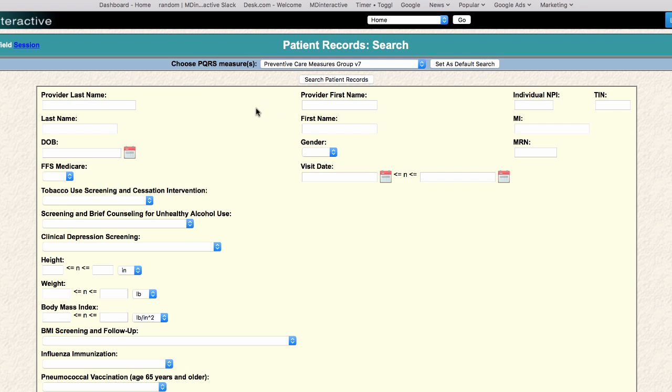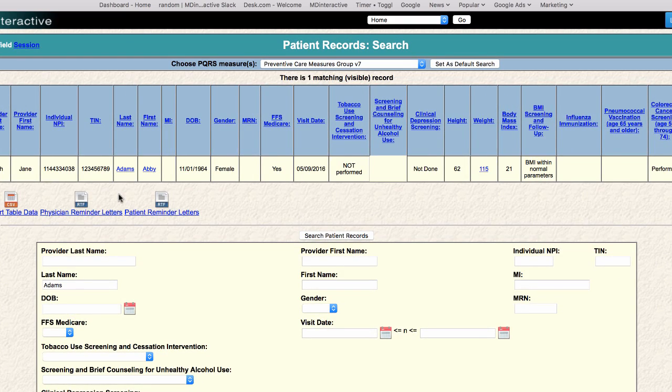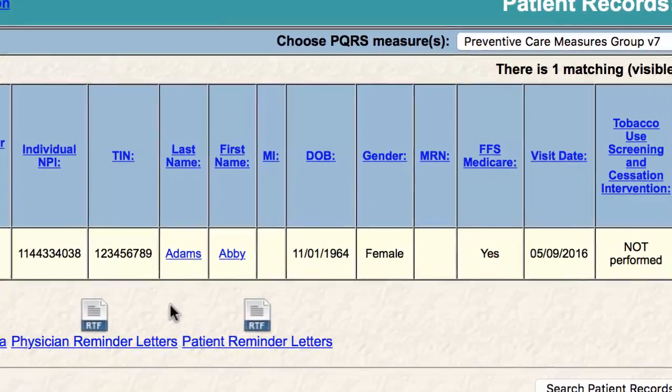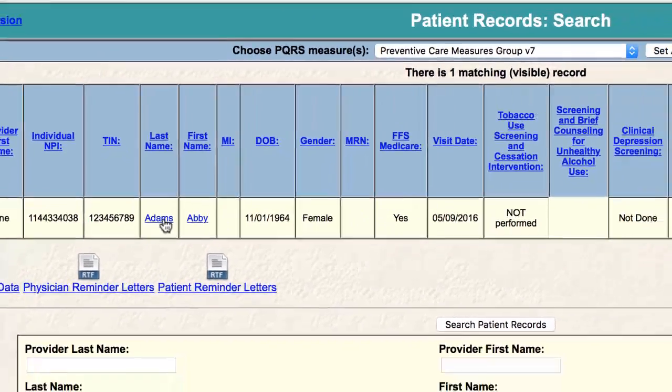For the purposes of this example, I'm going to enter in the last name of a particular patient. Once you've put in your variables, you will just hit Search Patient Records. Once the patient appears, you will then select the patient's name. Either the first or last name can be selected.